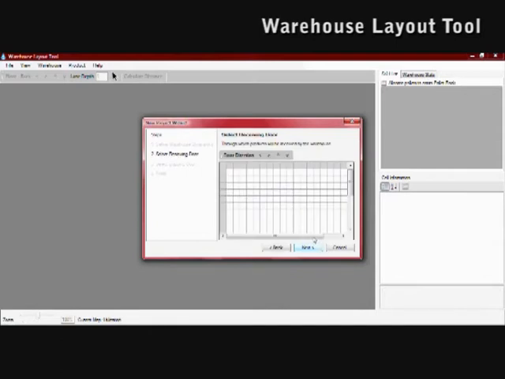Click on Next. In this step, you will need to specify the receiving door in your warehouse. Select a point on the grid and select the direction of your receiving door. Click on Next.